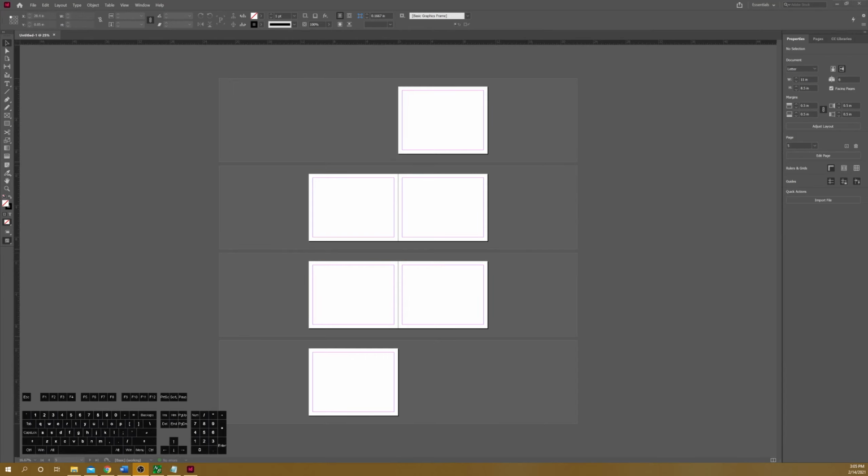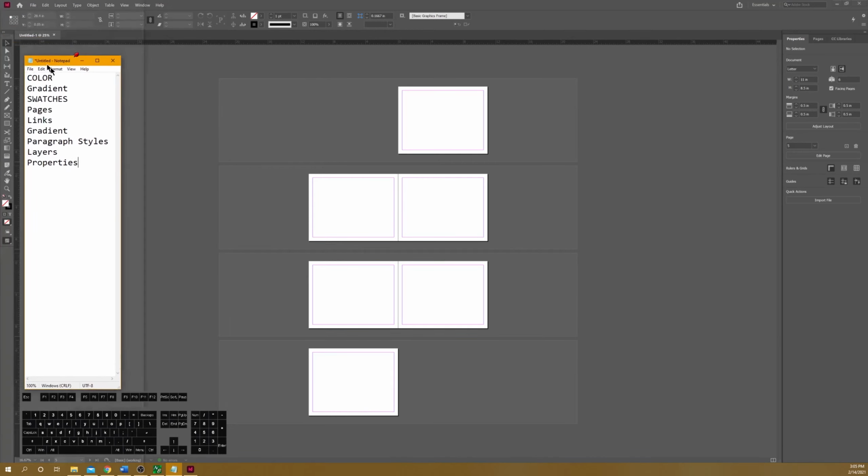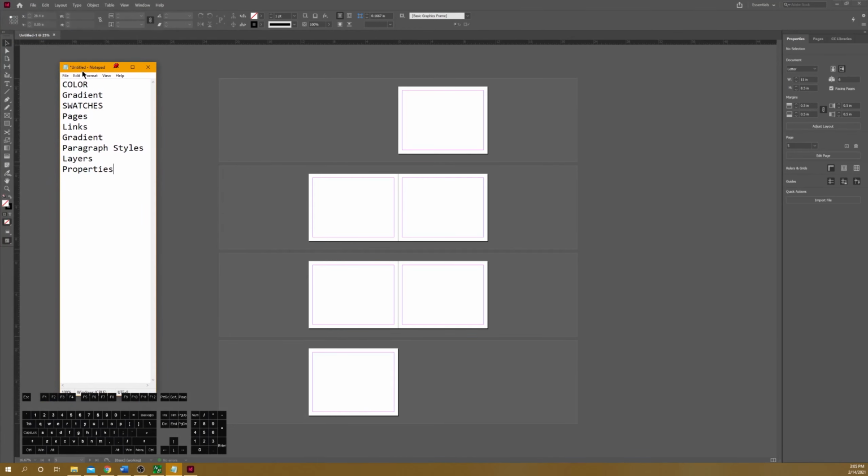The windows that we're going to need are these windows here. I have them written down on this notepad window. We're going to need color, gradients, swatches, pages, links, paragraph styles, layers, and properties. Gradient is on there twice. There are a couple more that you could use, but for now, these will get you started.